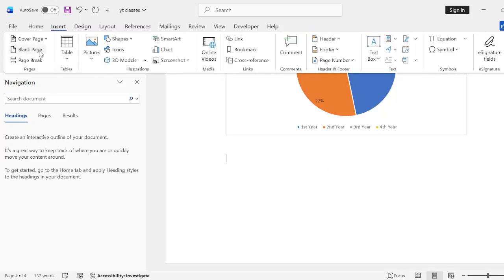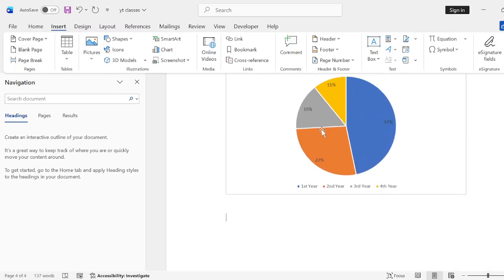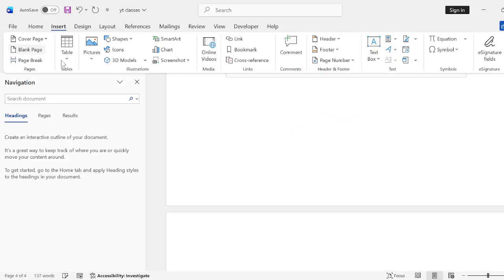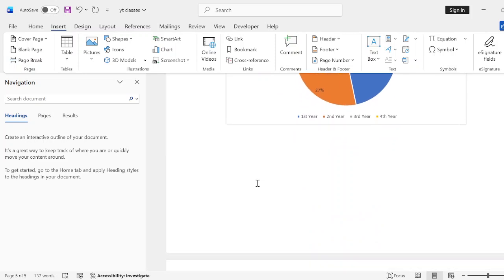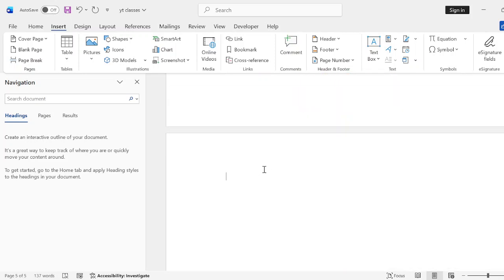Then blank page, it's like a blank page. You can add it anywhere in your document. Like for example, if I want to add a blank page immediately after this graph, I just select blank page. Now we go to the next page. That's how you add a blank page. It's basically going to the next page. Instead of just using enter on your keyboard, you can just click the blank page.